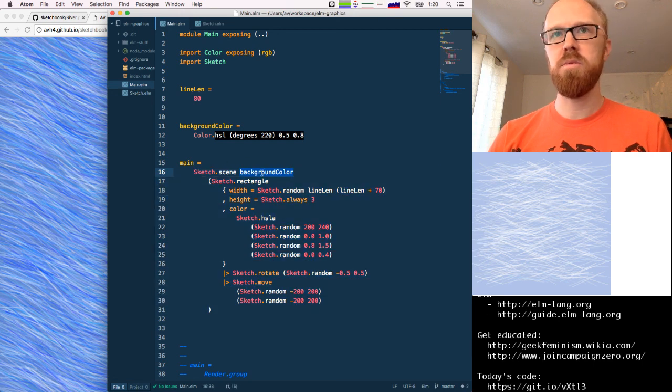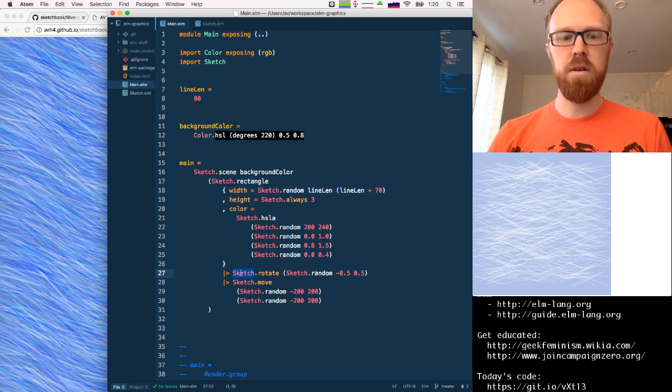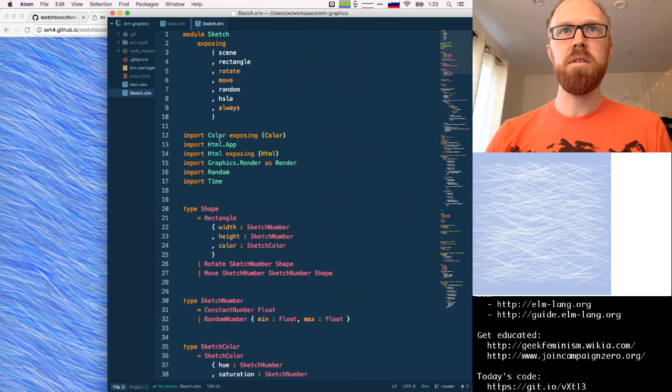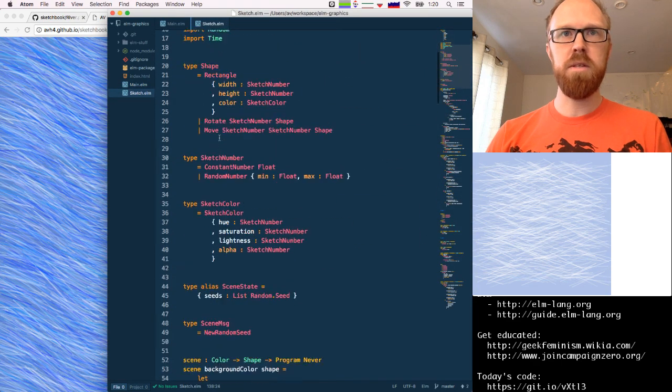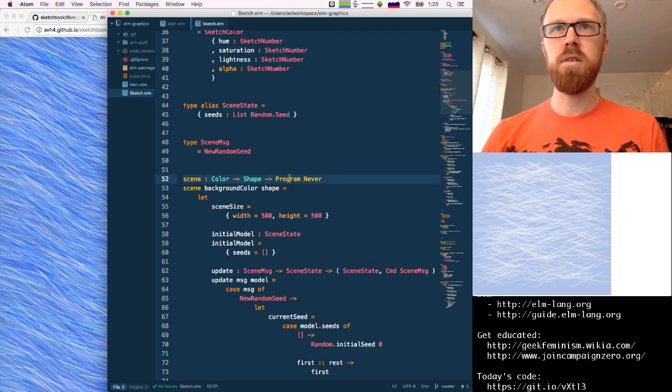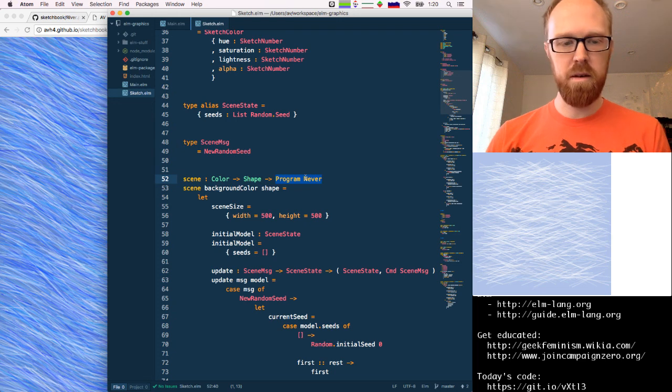We define a sketch with a background color, a shape, and then we can define random properties for the width, height, color, and transformation. And then we've been building out this sketch library that implements that and basically takes a scene definition and generates a program that randomly runs itself.